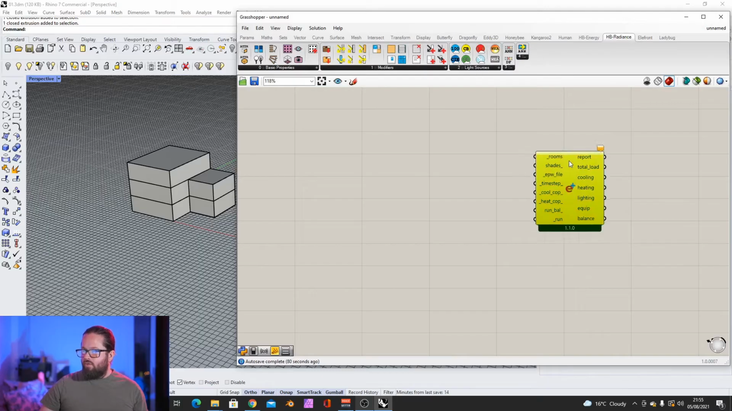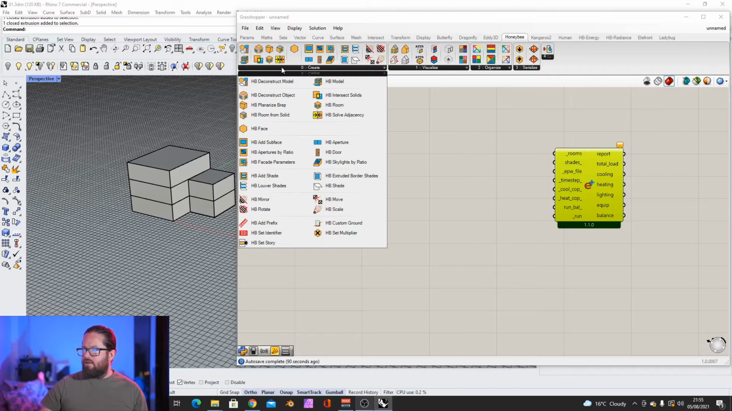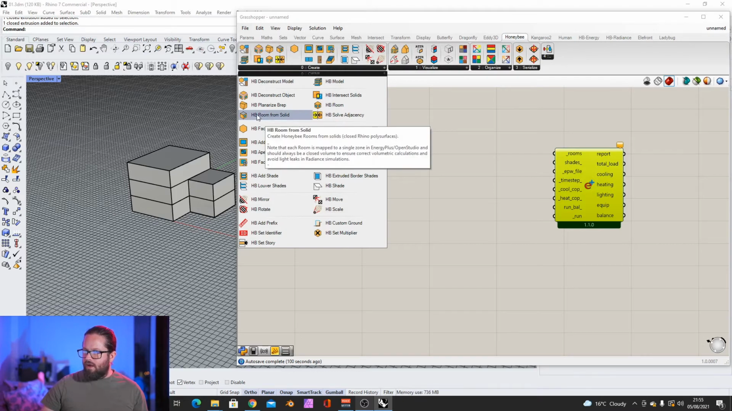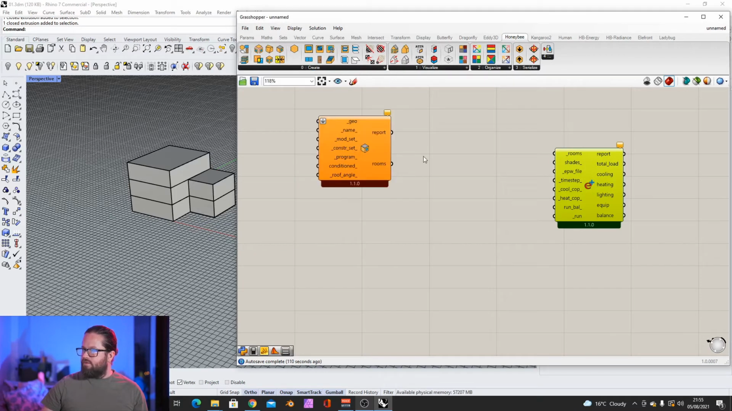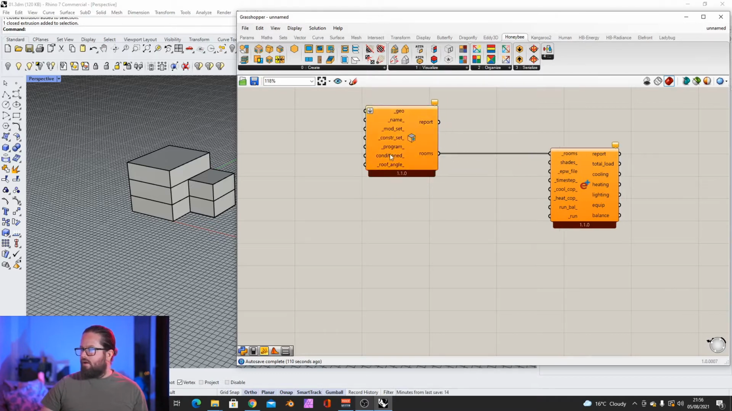How to create rooms. For rooms, we need to go into the Honeybee core components, and if you click here, you can see what these symbols are called. And here's one. It's called Honeybee Room from Solid. So we use this one. And here it says, so in theory you could do this. Of course, that will not work.